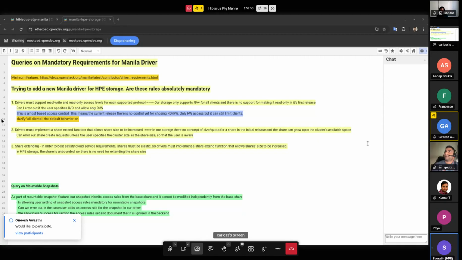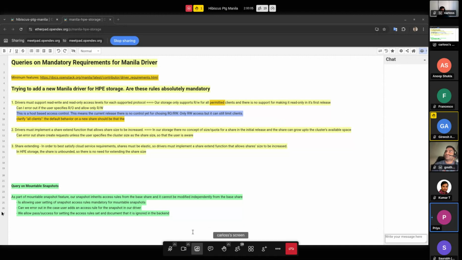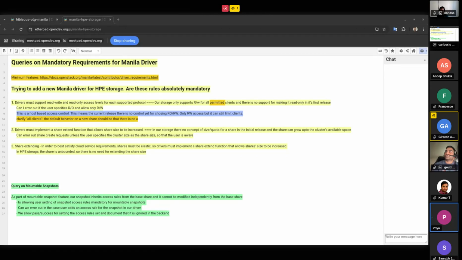You could allow or deny clients, just that if you are allowed, you would have read-write only. That's what I just want to say. If the user doesn't provide any explicit host-based access, all the hosts are denied access. So basically, you are saying all allowed clients are only allowed to have read-write access as of now. Read-only access is something that you cannot provide. It is not in the current release, it is coming in the subsequent releases. Okay, that clarifies. Thank you. Yeah, makes sense.